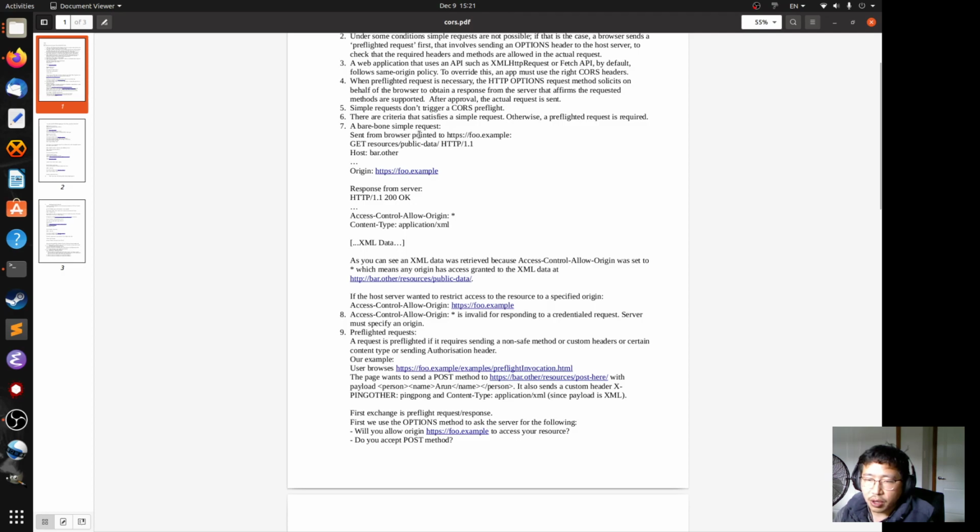Okay, point 7. This is a bare bones simple request. It's sent from a browser pointed to https://foo.example. It's sending a GET request to bar.other/resources/public-data. And this is the response from the server. It's successful, status 200.